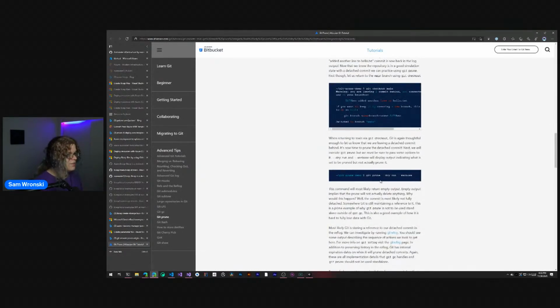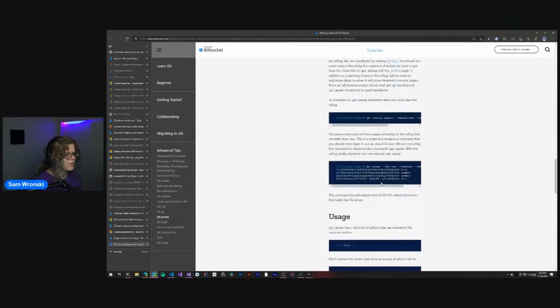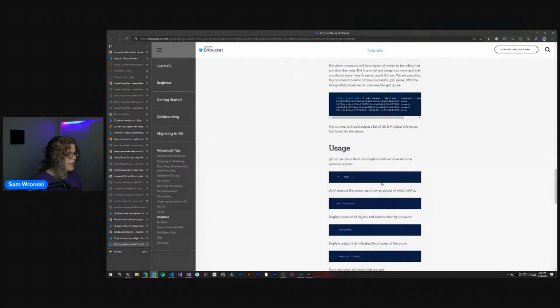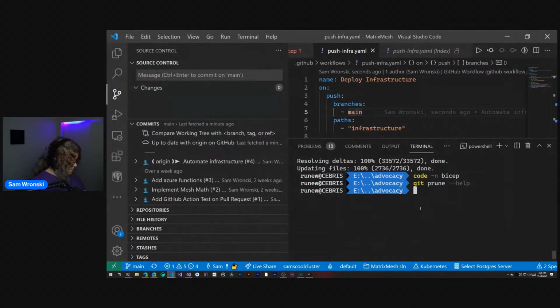Git prune. Okay, let's try it. So if we do this, git prune remote, which is saying, look at this remote repository. And origin is the origin remote repository. That is when you clone it, that's typically the name of the thing.